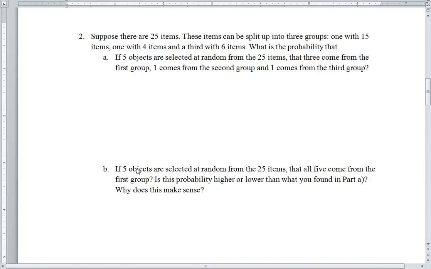We have 25 items that can be split up into 3 groups. This is oftentimes what we call a multinomial problem: there are many different groups, more than 2. One with 15 items, one with 4 items, and a third with 6 items. What is the probability that if 5 objects are selected at random from the 25, 3 come from the first group, 1 comes from the second, and 1 comes from the third?